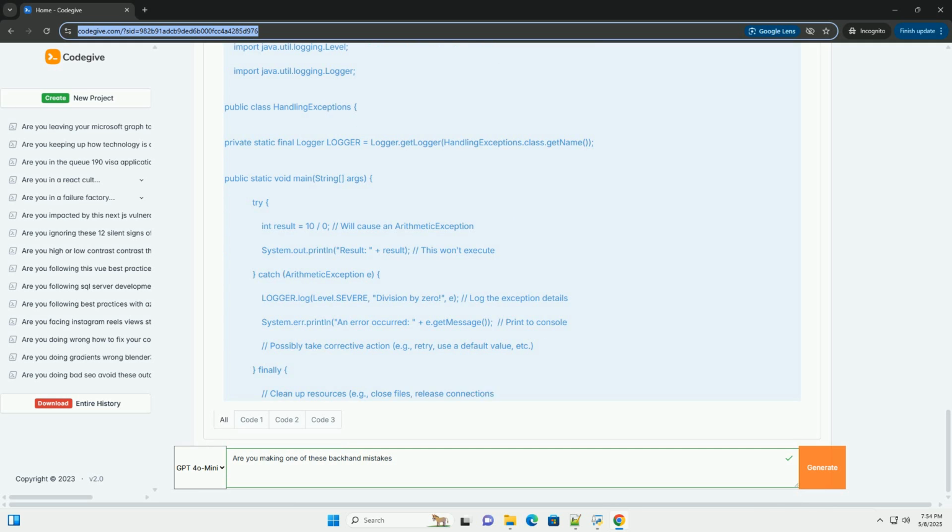It delays delivery: adding unnecessary complexity can slow down the development process. It reduces performance: overly complex solutions can be less efficient than simpler ones. Bad example, Java, unnecessary use of design patterns for a simple task. Good example, Java, simpler solution.